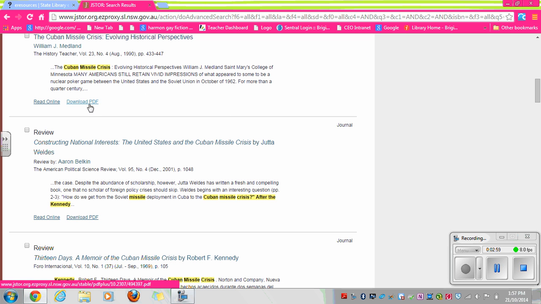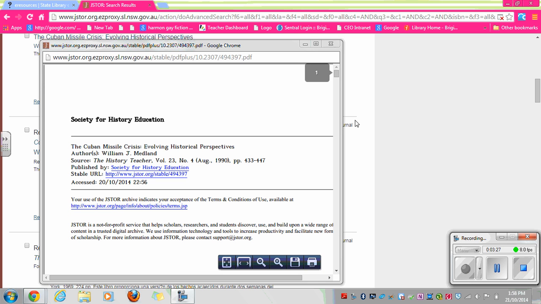Okay, you can read online, but there's no reason why you wouldn't be downloading the PDF. To read it online can be a bit tedious because you have to turn the pages one by one. You don't get just one scrolling text. So let's hit download PDF. It can take a little bit of time to come up. Okay, it's finally come up.